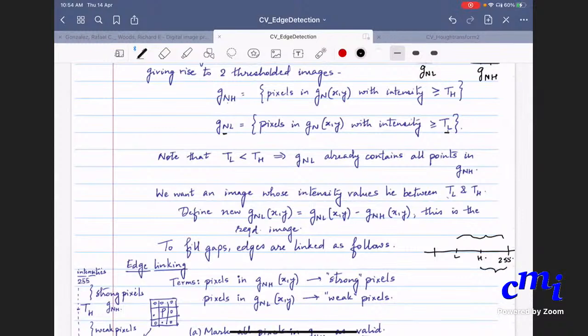Now what we are going to do in this step is subtract. Okay, so it is going to be all pixels that lie only in this range. So these are now disjoint sets. Okay, so GNL is pixels lying in this range, GNH is pixels lying in the other range. Okay, so now what we have done is we have broken up the image into these two categories of pixels.